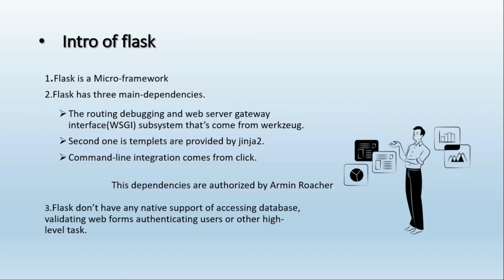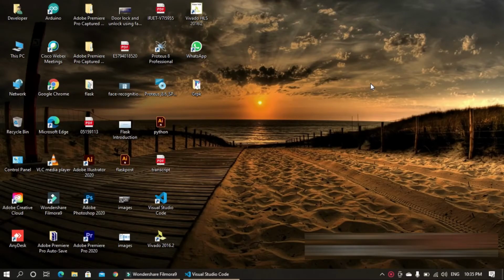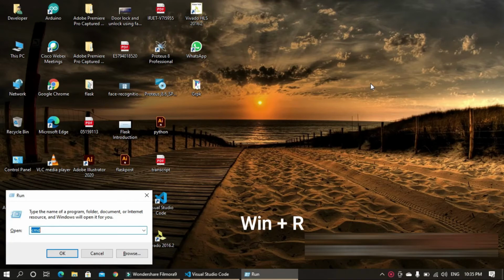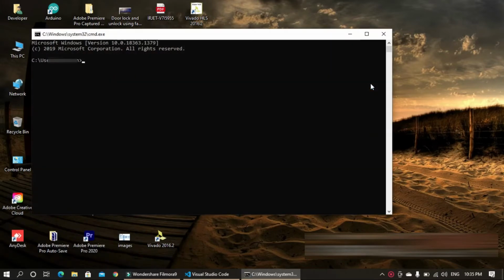And let's start the installation of Flask. For the installation of Flask, just press Windows plus R on your keyboard, and after this just type cmd. Go to the command prompt and make sure that you have the current version of Python. For the installation of Flask, you only need to install Python. You don't need to install anything else.